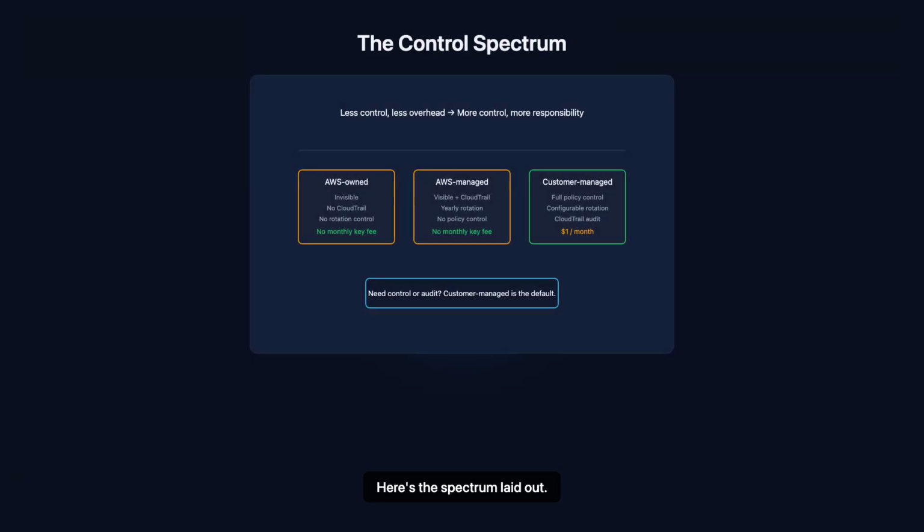Here's the spectrum laid out. On the far left, the Amazon Web Services owned key. Invisible, no CloudTrail visibility, no rotation control, and it carries no monthly key fee. In the middle, the Amazon Web Services managed key. Now it's visible and it does show up in CloudTrail, rotates automatically once a year, but you still can't touch its policy. And it also has no monthly key fee. On the right, the customer managed key, full policy control, rotation you configure yourself, and a complete CloudTrail audit trail for about $1 a month. And that leads to the rule at the bottom. The moment you need control or audit, the customer managed key is your default.